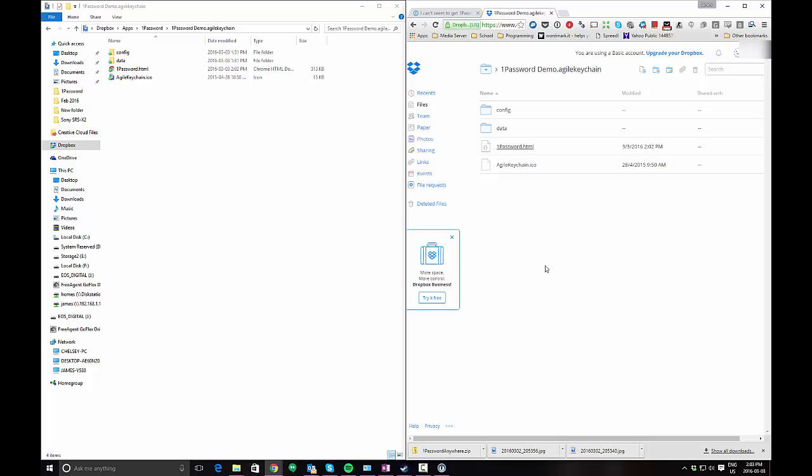AgileBits plans on creating an alternative way of accessing your information on the go. However, this has not been done yet. I've left a link to the 1Password zip file, which contains the 1Password HTML that you require, in the description of this video. Please feel free to download it and place it in the folder as I've shown in this video, and then you should be able to log into your Dropbox and access your 1Password data on the go anywhere that you're able to access Dropbox.